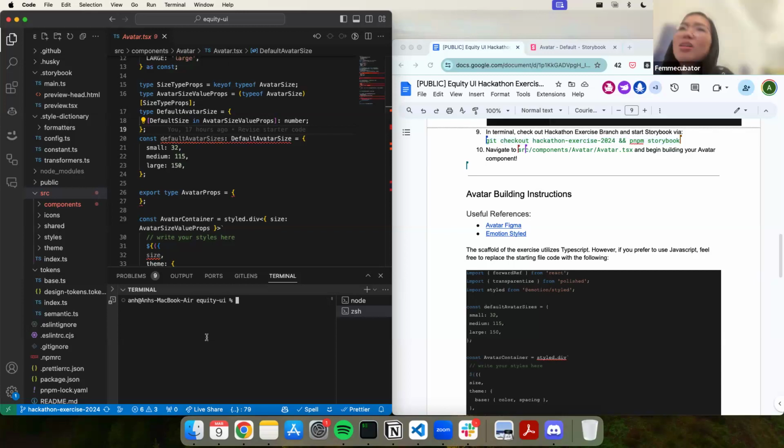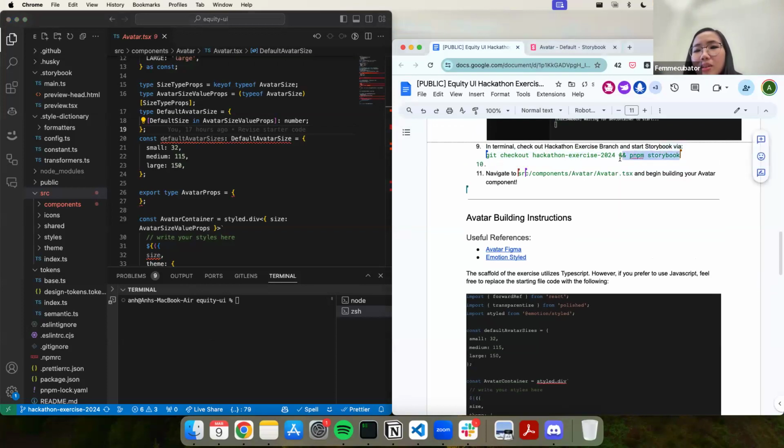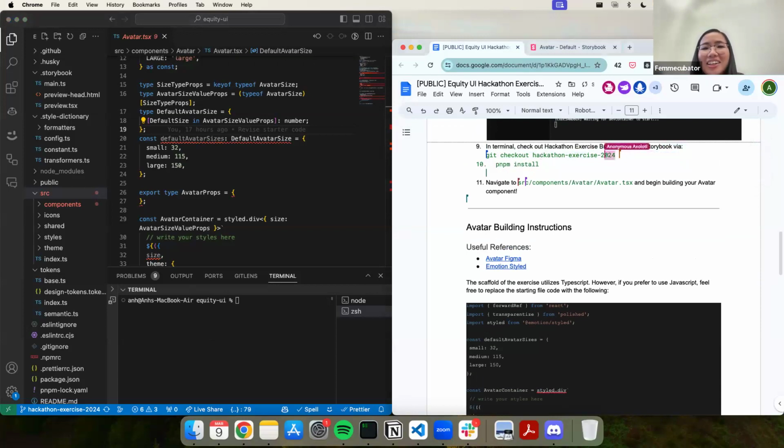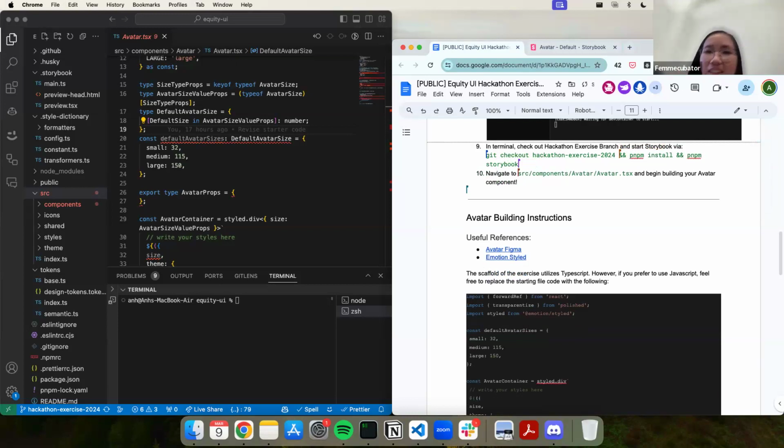Okay, good. So one of the steps, I'm going to revise this really quickly, is you want to check out hackathon exercise 2024, right? And then next you want to do a PNPM install to install all the dependencies in the branch. And then you will start PNPM storybook. If you want to do it all together, you can just do it like this. PNPM storybook. Okay, yes, that should work.